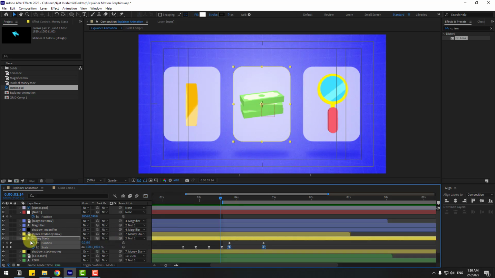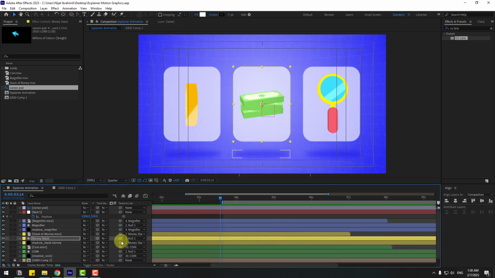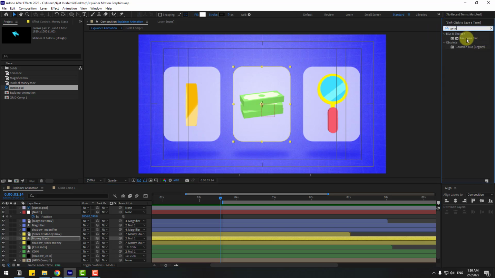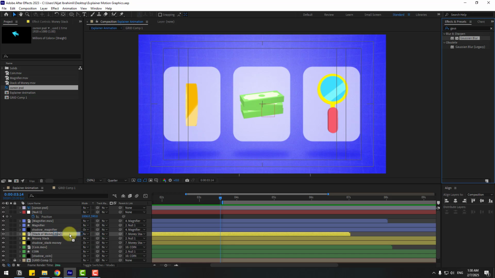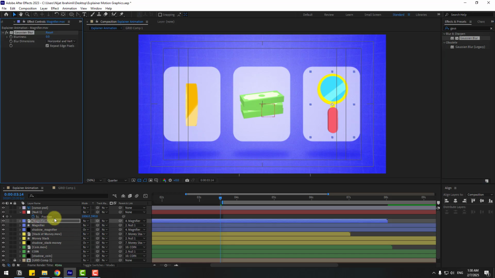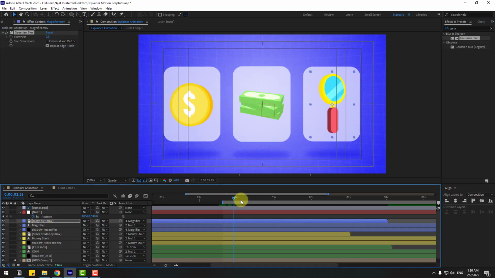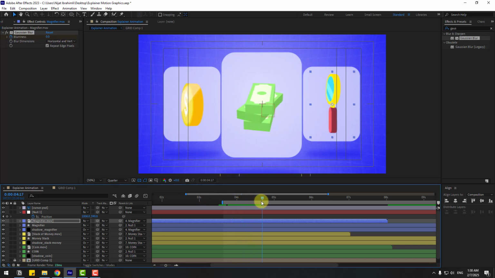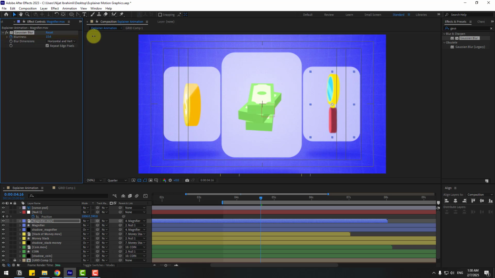Back to keyframes, and at this time, let's go to Effects and Presets, search Gaussian Blur, select Gaussian Blur, use for magnifier animation. And at this time, let's create blurriness keyframe and go to here, change blurriness like this. Let's see.